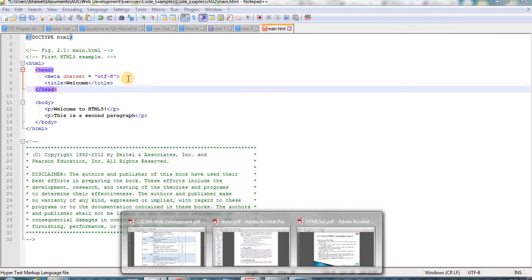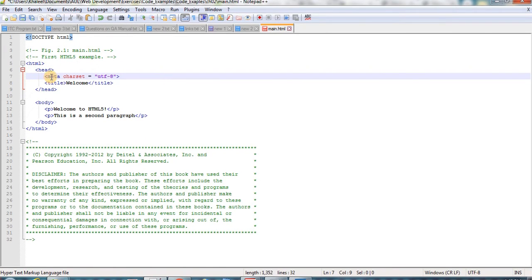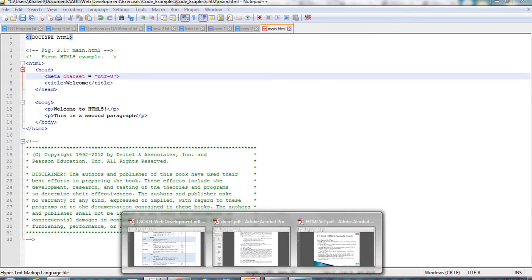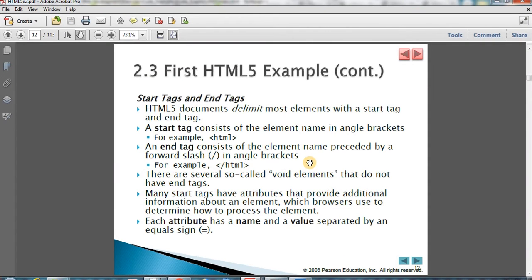There are some void elements like meta here. We will see the image after a little while. These are called void elements. They contain only a start tag, a single tag. This single tag can be a start tag or a close tag or end tag.